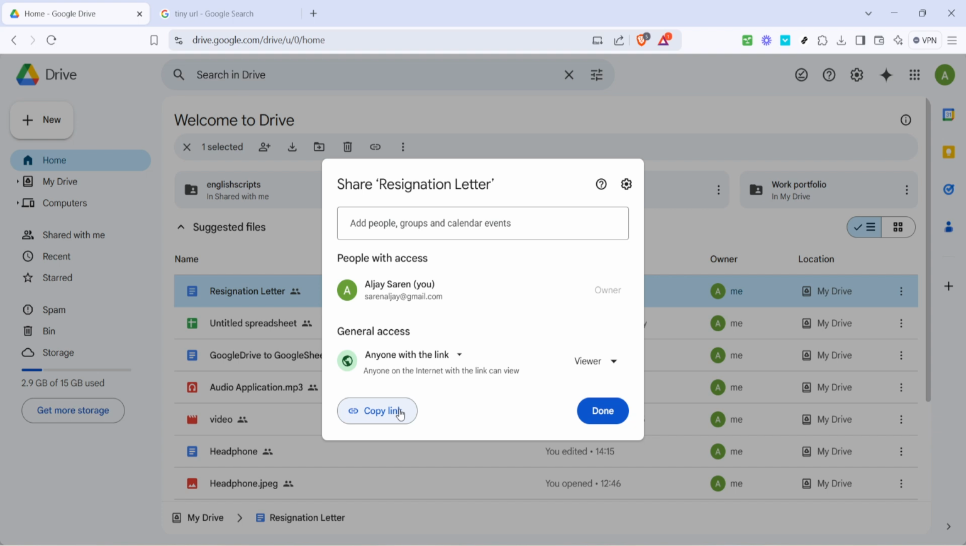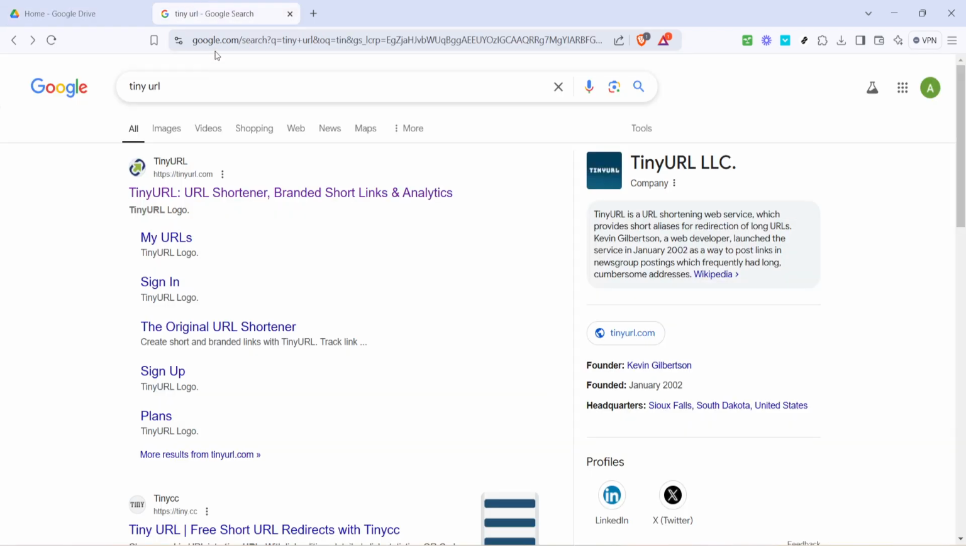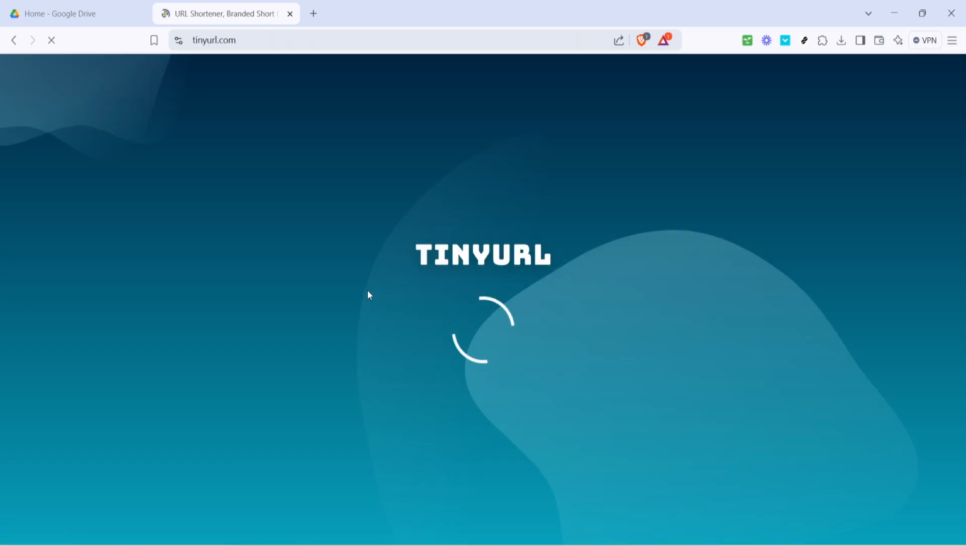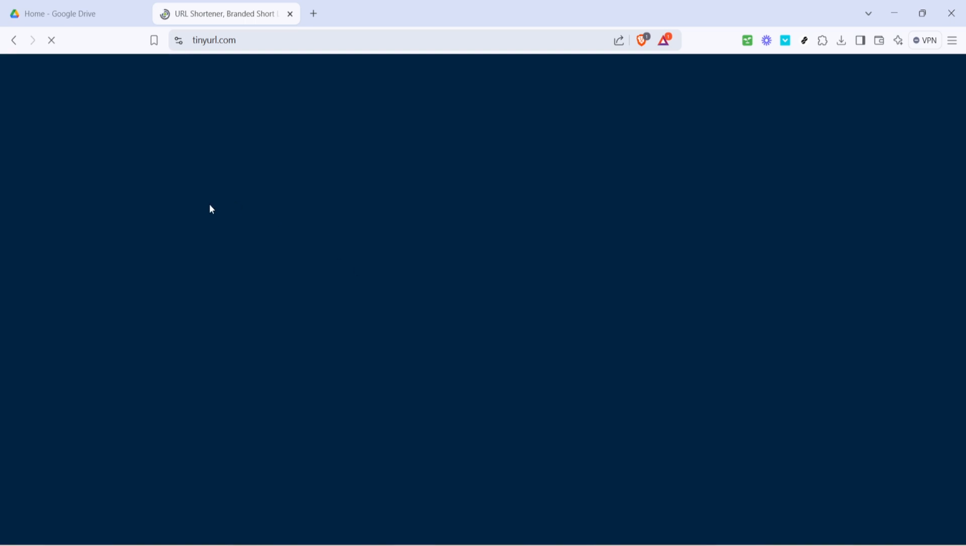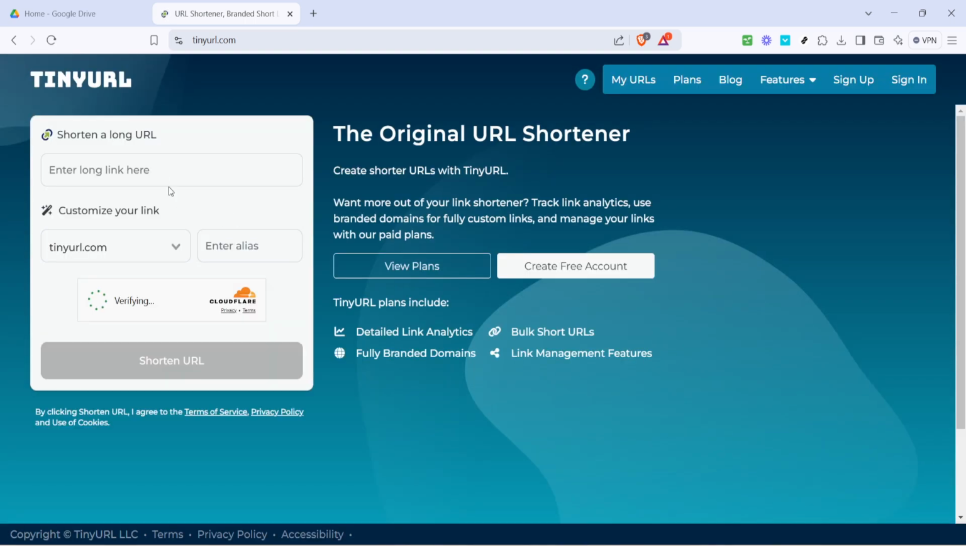Now open your web browser and search for tinyURL. This is a popular online tool for shortening URLs that is easy to use and reliable. Once you're on the tinyURL homepage, you'll see a text box where you can paste the link you copied from Google Drive. Go ahead and paste the link there.